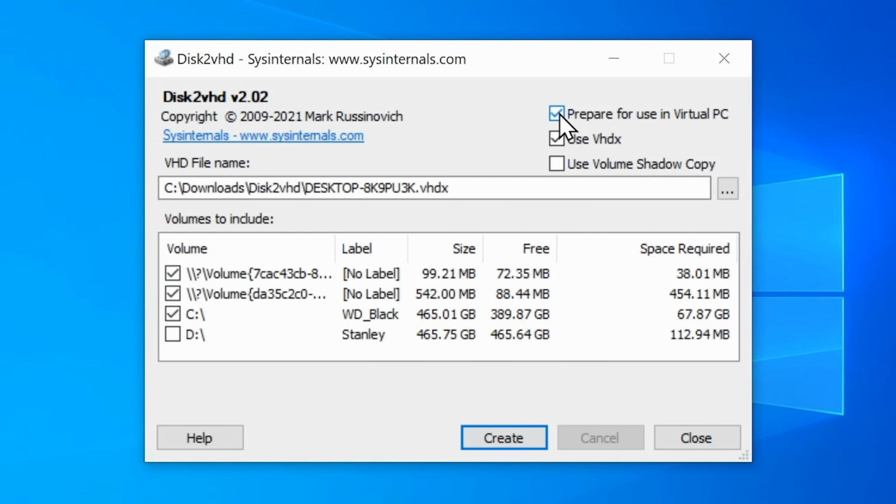We will tick that. We will leave Use Volume Shadow Copy unticked, and I'm going to leave here Use VHDX ticked. And I should explain here that if we untick this box, the system would create a VHD rather than a more modern VHDX virtual hard disk file. And the advantage of doing that would be that a VHD file can be used directly in VirtualBox, where we're going to be creating our virtual machine.